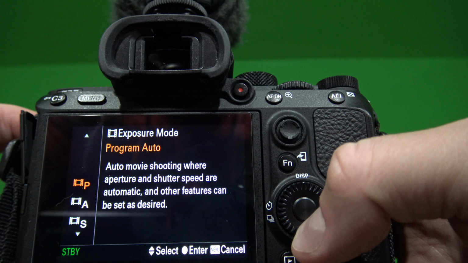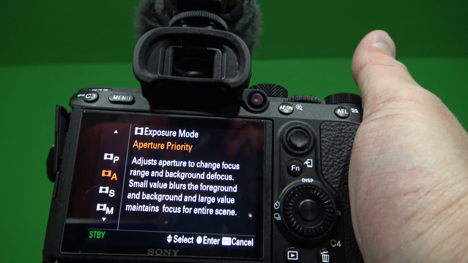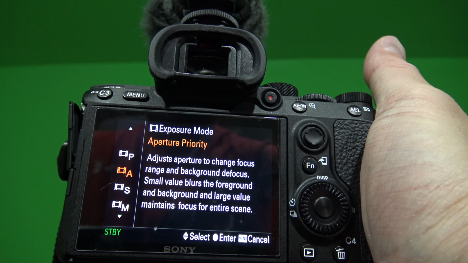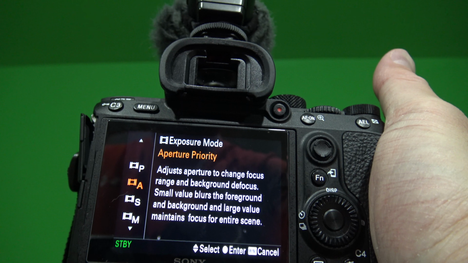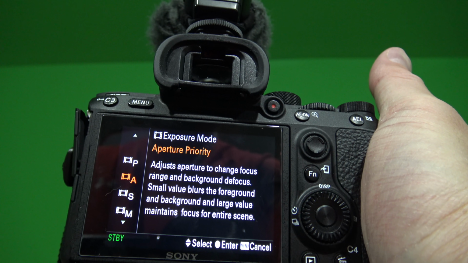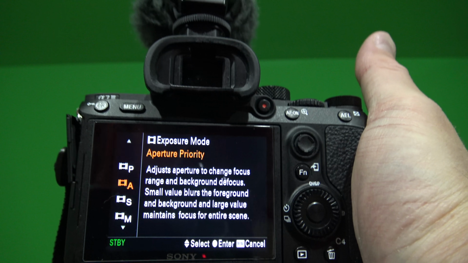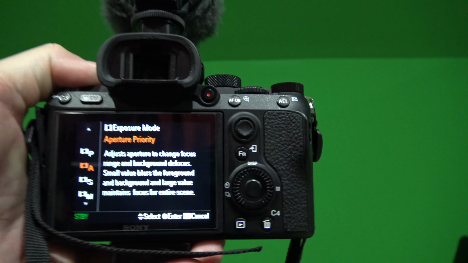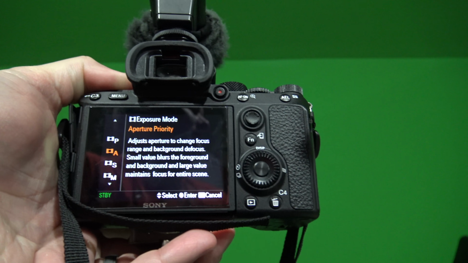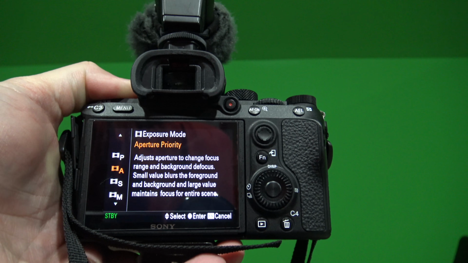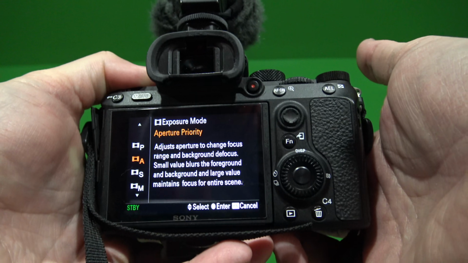The default's probably going to be program auto, but I like aperture priority. And like it says, adjust aperture to change focus range and background defocus. Small values blur the foreground and background, and large values maintain focus for an entire scene. That's an important setting for me because you'll find a lot of videos, especially my face-on-video segments, where I defocus the background, and that's with a shallow depth of field.